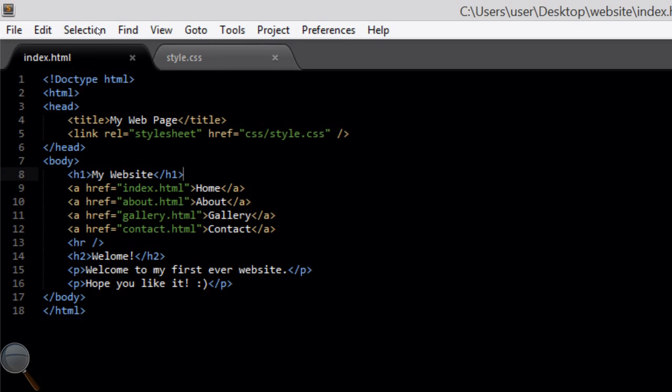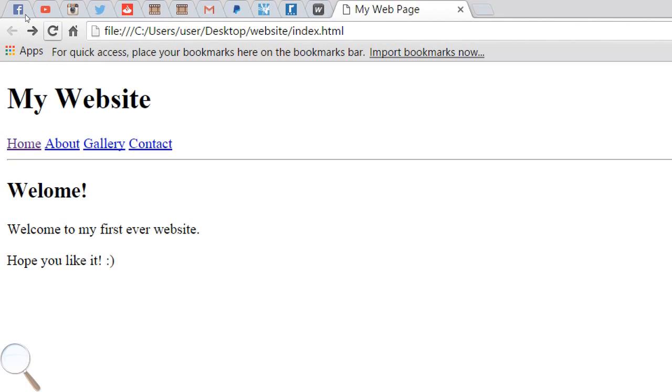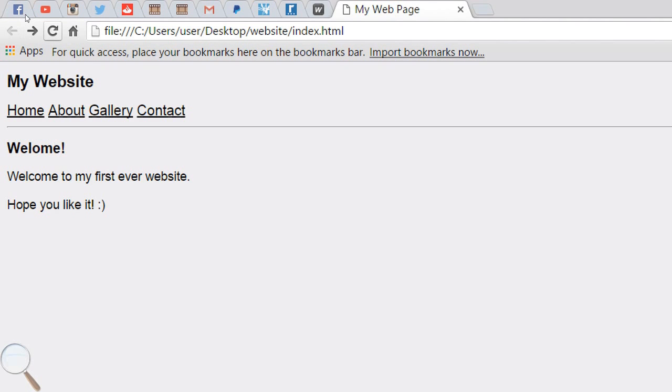So File, Save, and when we refresh in the browser, these two files will now be linked. There we go. So now you can see that the CSS file is successfully linked to the HTML web page, and the styling has been implemented. And now it looks a lot more professional and a lot nicer.